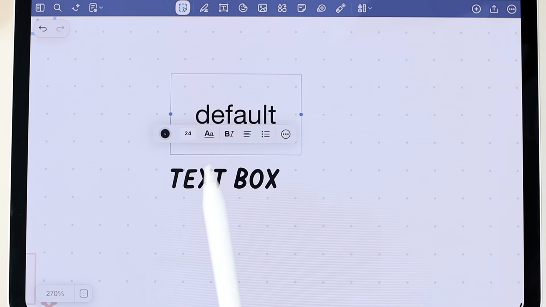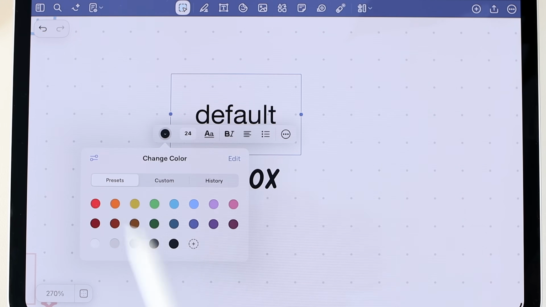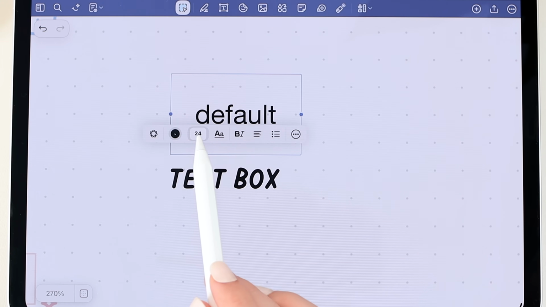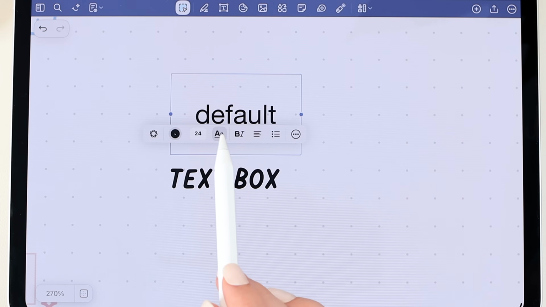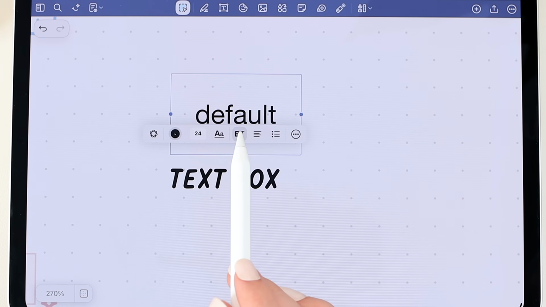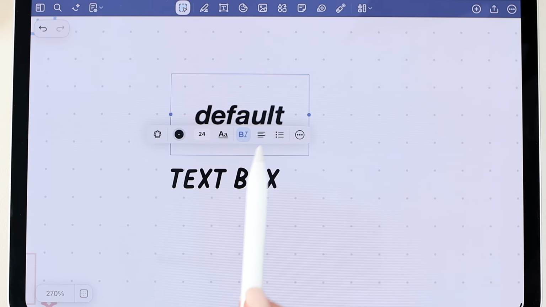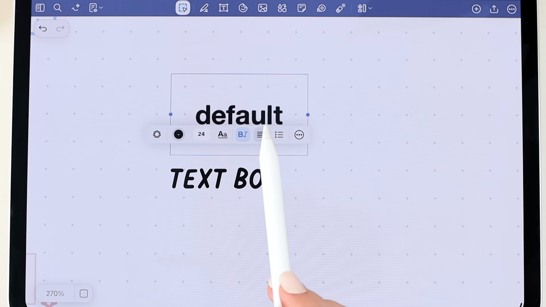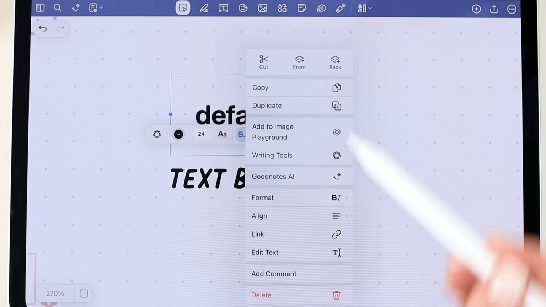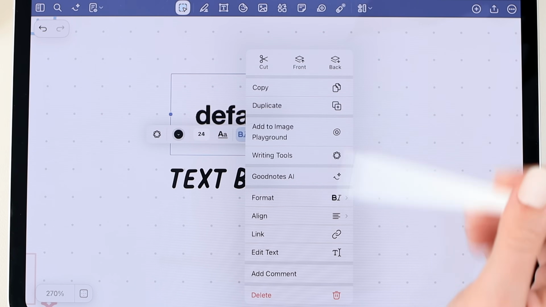But just to show you, what we do have in this toolbar is your color picker where you can choose your colors. You can also adjust your size. You can adjust again the font. And then this is the formatting of your text. So you can choose between bold, italicized, underlined, strike through, all that. And then you can set the alignment for your text, as well as whether it's a dashed or numbered list. And then when you click on the 3 dots, you have all your other options here.